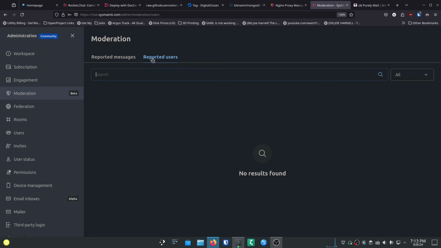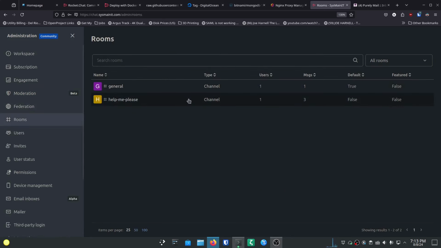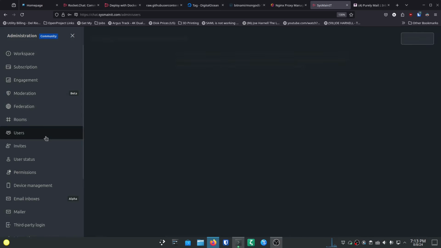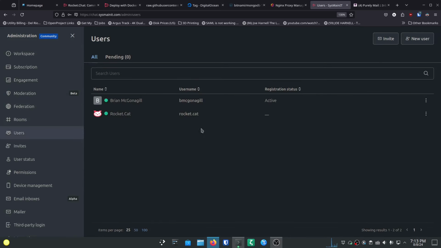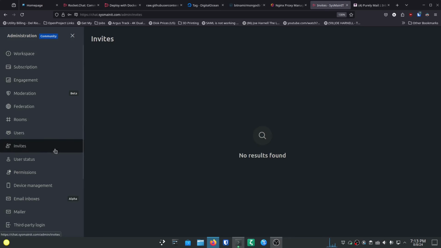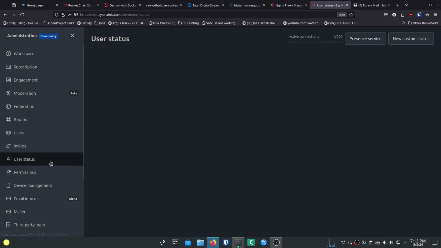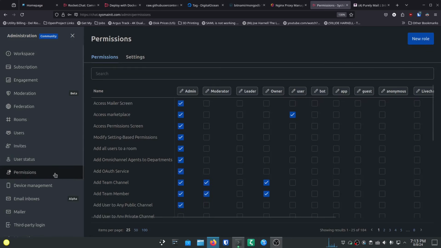If you're worried about what people are posting on your site, things like that, you can moderate it. There's nothing here to moderate right now because we haven't added anything. Here's our room. So if you need to go in and change a room, edit a room, close a room, whatever, you can do that from the rooms control. Same thing for users as you get more users. Now RocketCat is just a default bot that they use to send out notifications like, hey, you need to update your RocketChat server. So it's not a bad thing to have, so don't mess with it. Invites, if you send out invites, you'd see those here. User status, if there's anybody online.